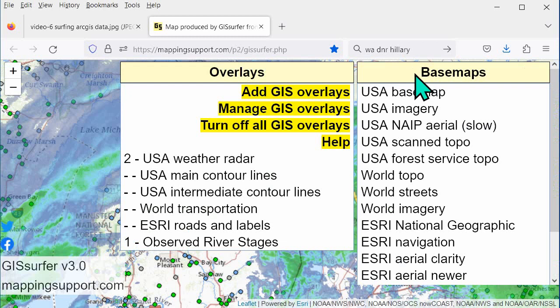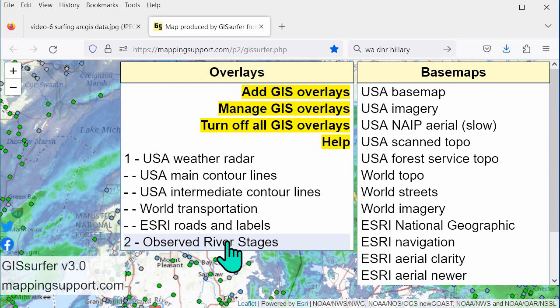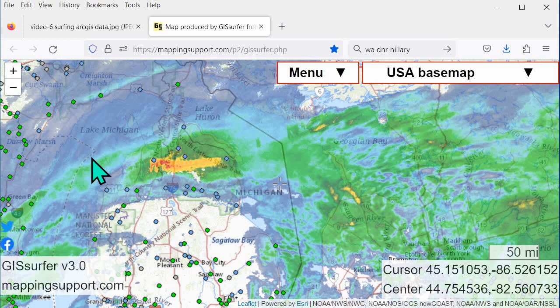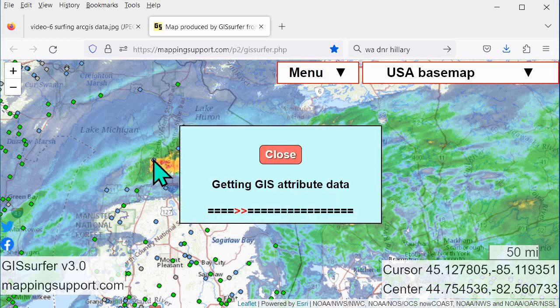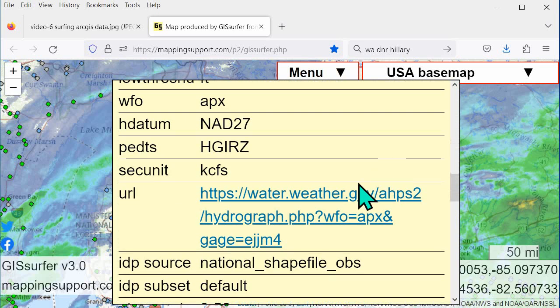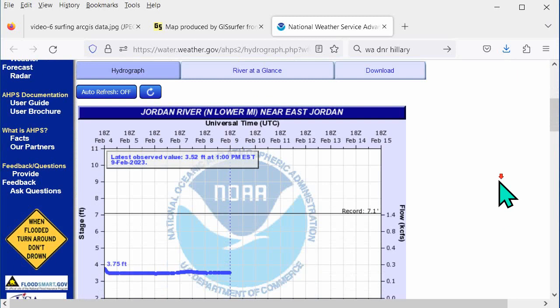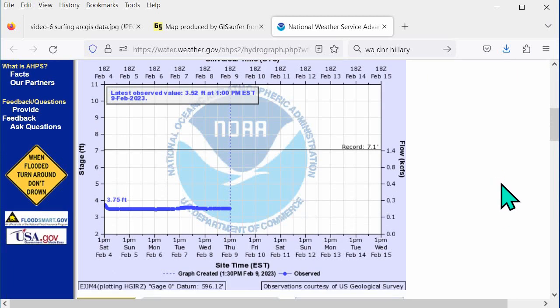So let's fix that by going to our overlay list, turning the stream gauge layer off, turning it back on. That pops the stream gauge layer back up to the top of the list because it has a higher layer number than weather radar. Close the drop downs. Now we can see the stream gauge layer better. And since the stream gauge layer is now on top, I can click a stream gauge and get the attribute information, scroll down, look for a link I can click that leads to more information. And there's a not very interesting stream gauge right there.